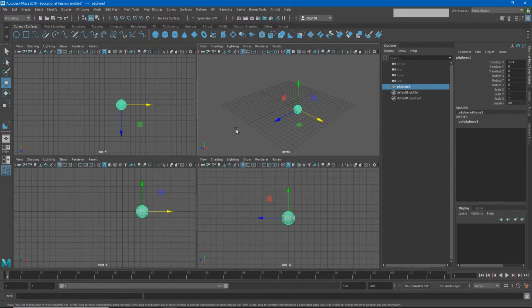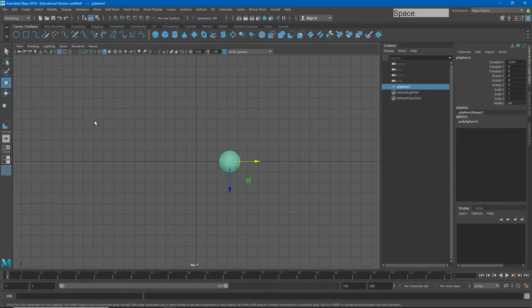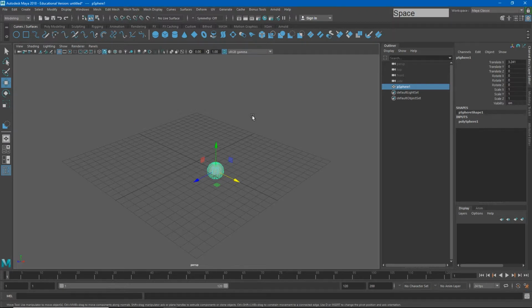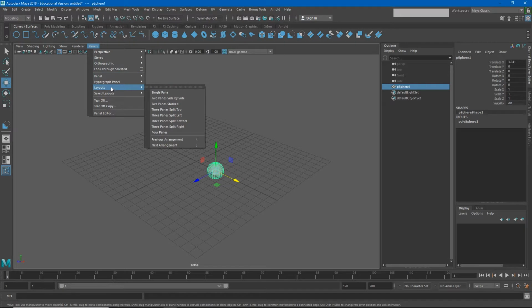If I tap the space bar in one of these views, I can maximize the scene space for each of those views. Again, tapping the space bar will let us maximize and minimize each of these spaces. Under Panels, I can change these options for the layout. For layouts, we have the option of a single pane, 2 panes side by side, 2 panes stacked, and several other options, including the 4 panes we saw earlier.